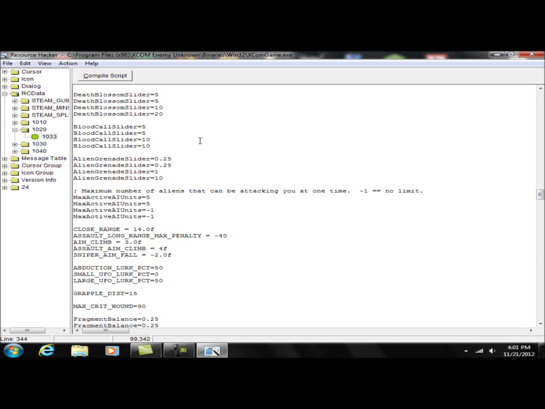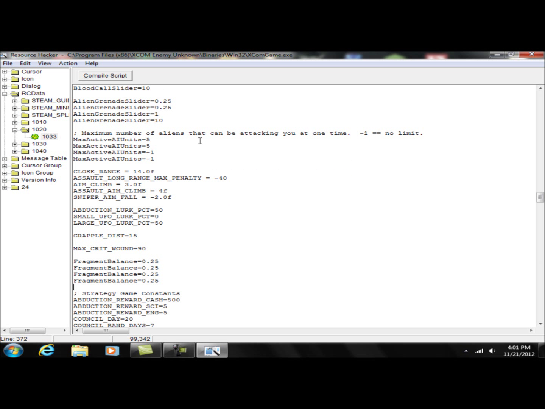Number of aliens that can be attacking you at one time. If you hit -1, there's no limit. Like, there's no limit to the maximum amount of AI units apparently on classical and normal, but it's the maximum of 5 on normal and easy. So close range is considered 14 feet. You can change that.